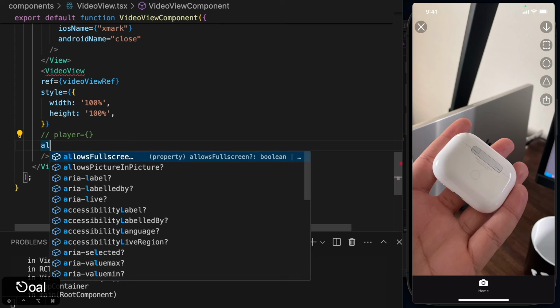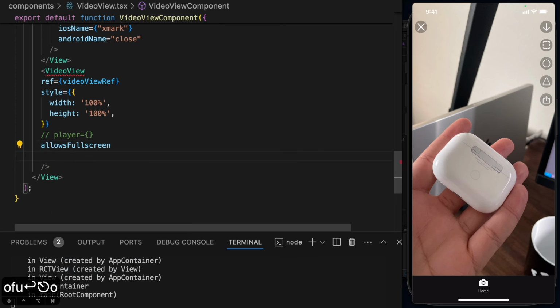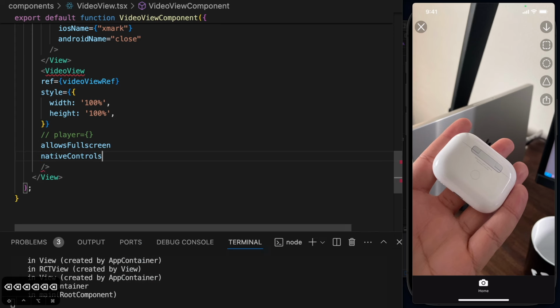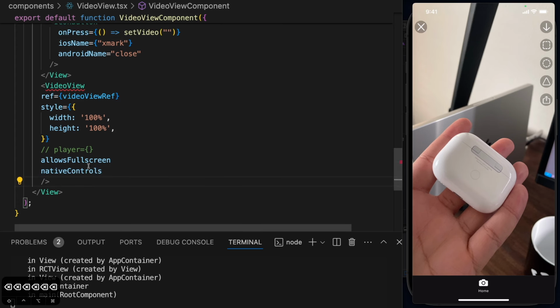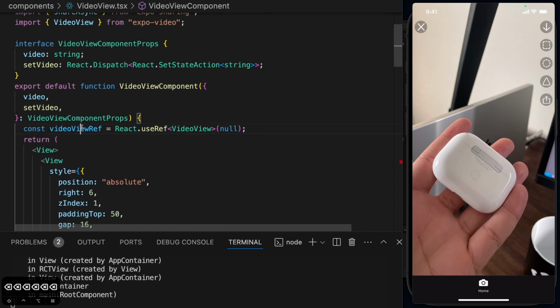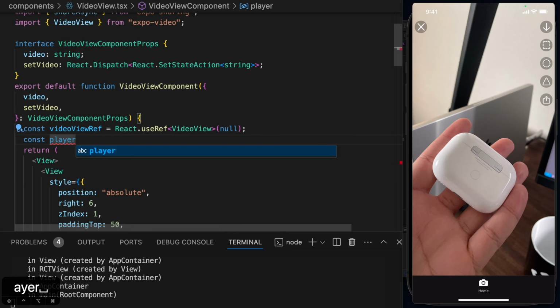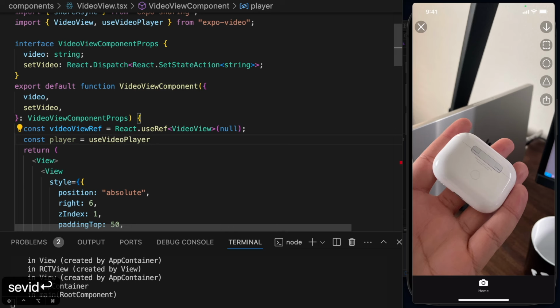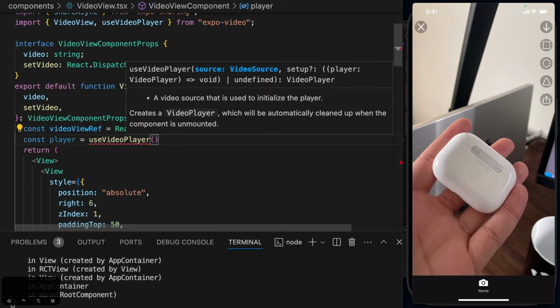But we can set other options like, for example, allow full screen or native controls. This is by default true, but you can set it to false if you want. But I'll leave it as true for now. Okay, so the player, basically, it's like an instance of the video and some settings that we can set for this video. Let's go up to the top in here and let's create this reference player. So I'll create a player variable, and then we can use a use video player hook that comes from Expo video.